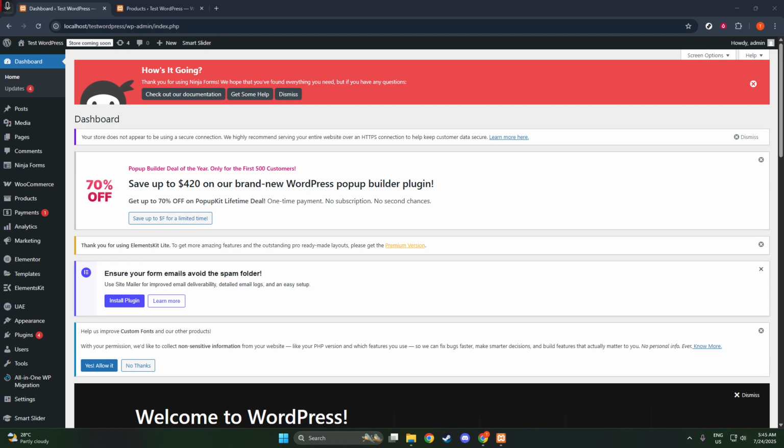If shipping isn't enabled, you won't see any shipping zones or methods available, so make sure to turn this feature on. Enabling shipping is crucial because without it, your customers won't have shipping options during checkout, which can be a major deterrent. Now that we've got shipping enabled, let's move on to setting up shipping zones.